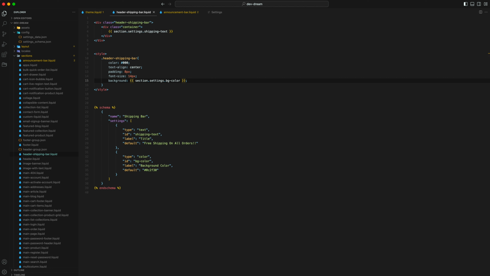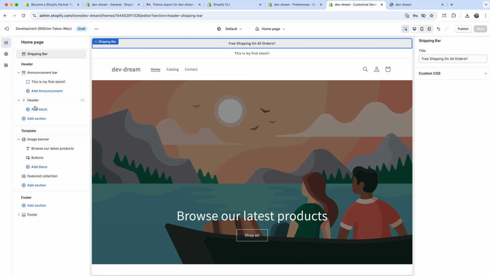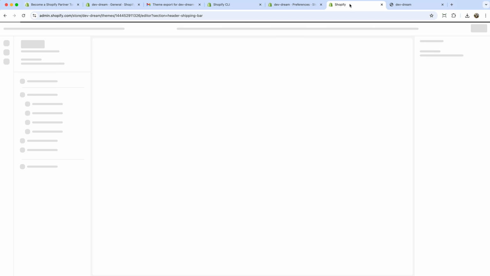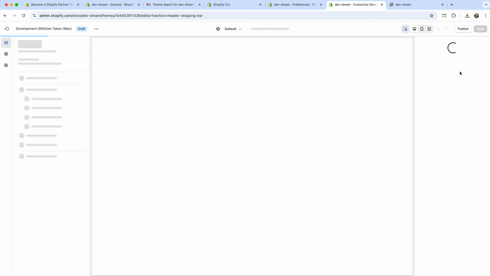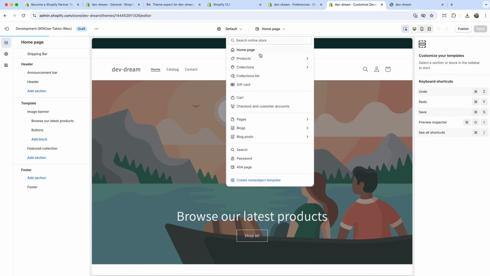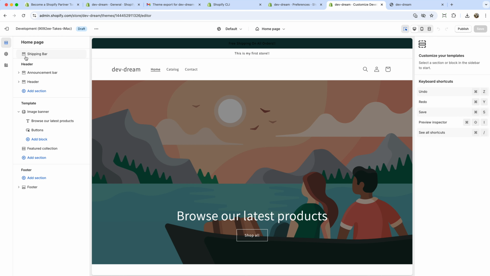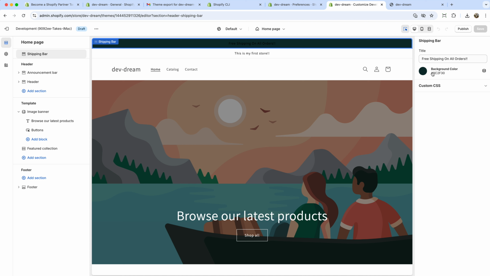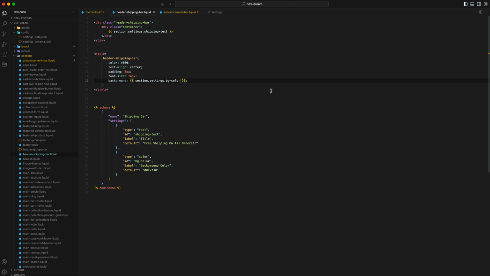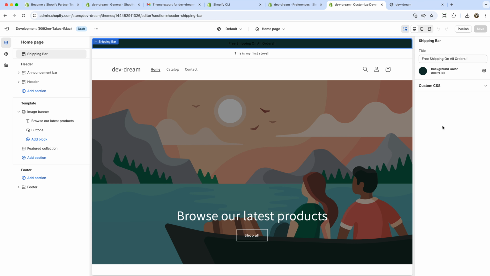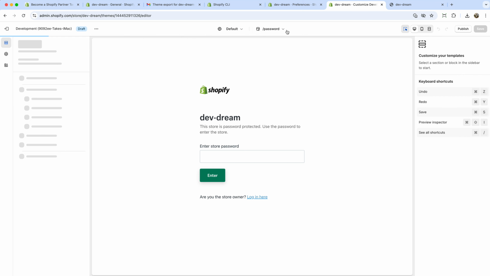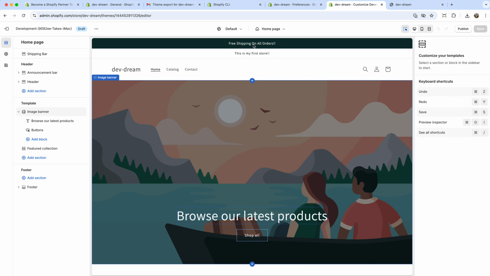Now if we go back to our editor and refresh the page, you can see the color here, again it is showing this home page. Previously it was not there, now we have created that one. So instead of the black color, I want this color to be white. Now if you refresh the page one more time, yep, this is how it's going to look.